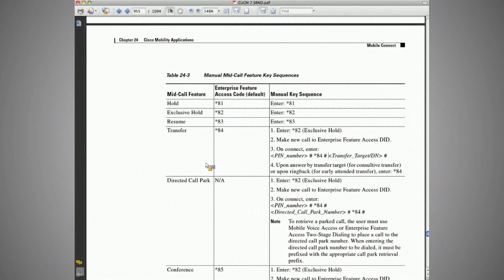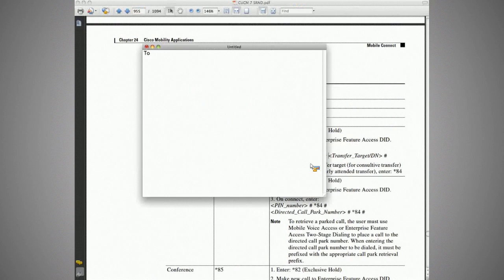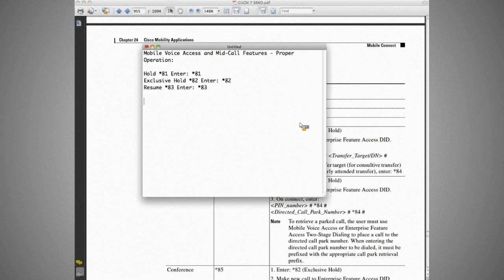So the Cisco documentation, unfortunately, I hate to say, is a little bit wrong when it comes to how to actually make this. So let's revise it. Let's put our own in here, and we'll put this in the saved documents. So to make a mobile voice access, mid-call features, proper operation. So all of this is right. Those 3 are right.